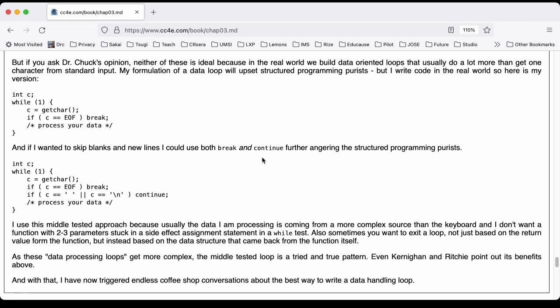int c; while (1) { c = getchar(); if (c == EOF) break; process your data }, and then close curly brace to end the loop. And if I wanted to skip blanks and new lines, I could use both break and continue, further angering the structured programming purists.